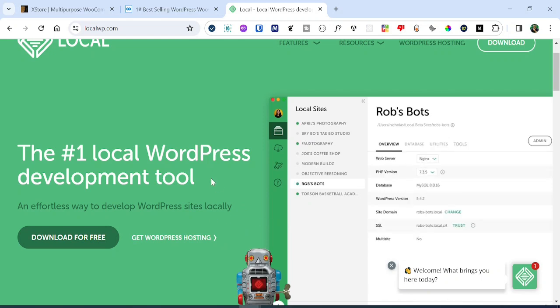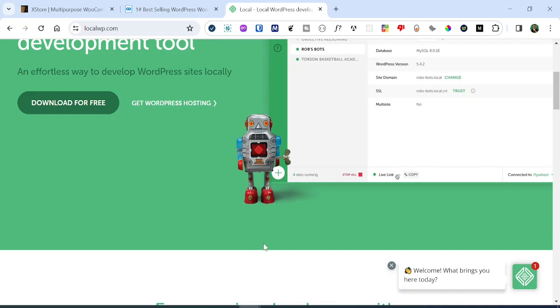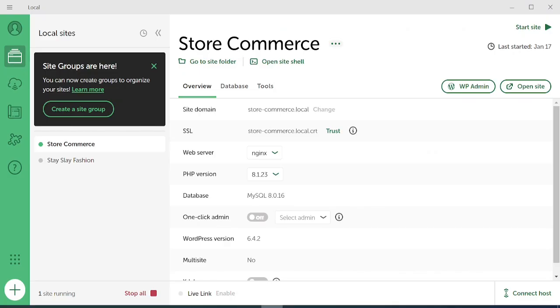Once you have filled the form and clicked on download, and it's fully downloaded, all you have to do is launch that particular application, and then as you can see, you have access to the desktop application. On the desktop application, you can use the plus icon you have right here to create a new local site. This site is only going to be available on your machine.